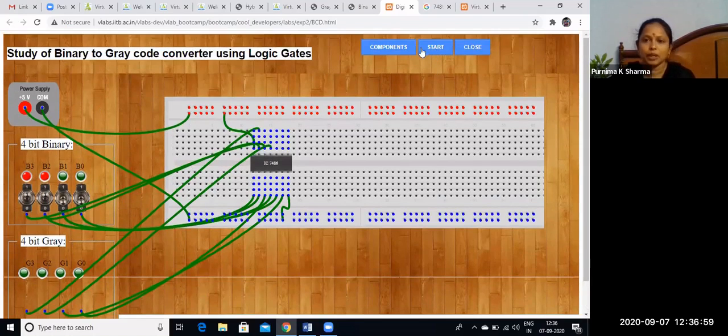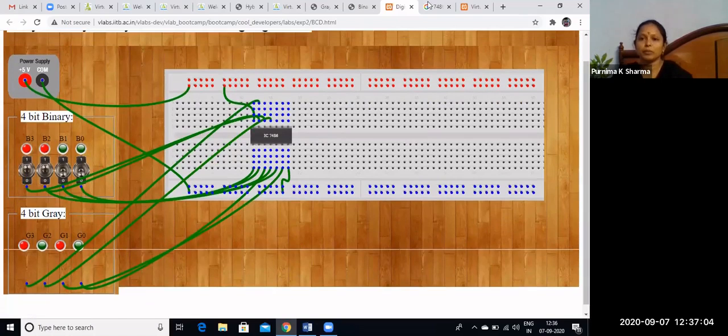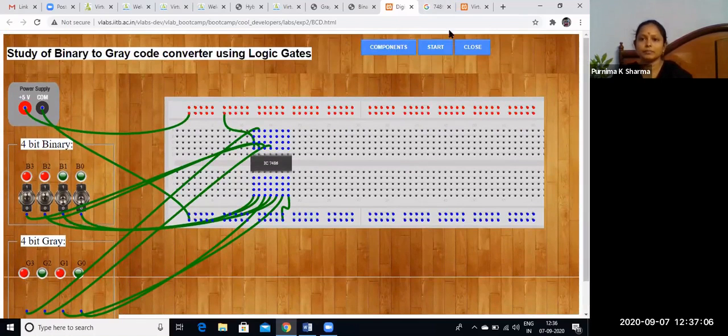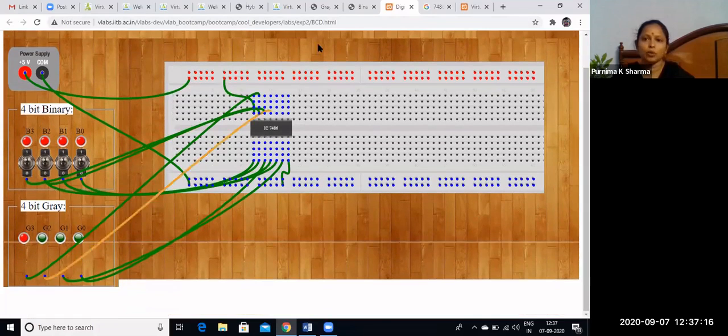Start simulation. You can verify the binary and gray code from here. Just turn these switches on or off and start the simulation. Okay, all are ones. The gray code is 1000.